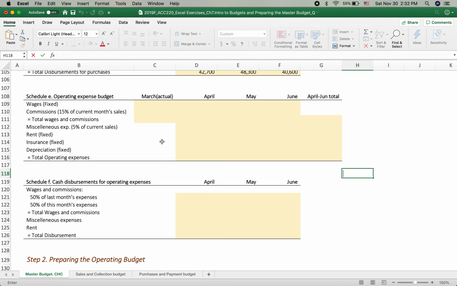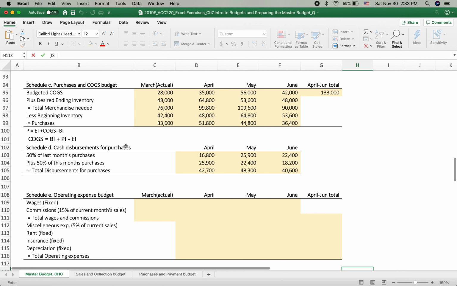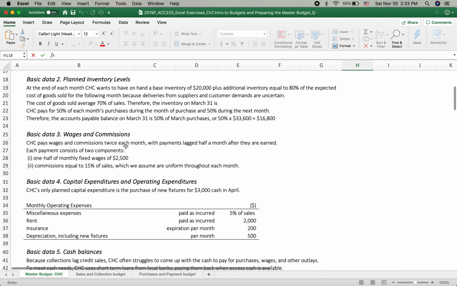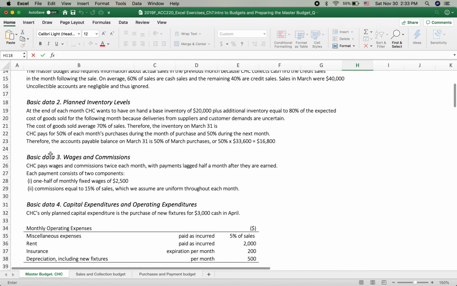They are totally independent, fixed costs. But it definitely should be within appropriate, relevant ranges, and we regard them as fixed. Then Schedule E summarizes the operating expenses for CHC. Okay, before starting the budget process, let's just review the basic data.